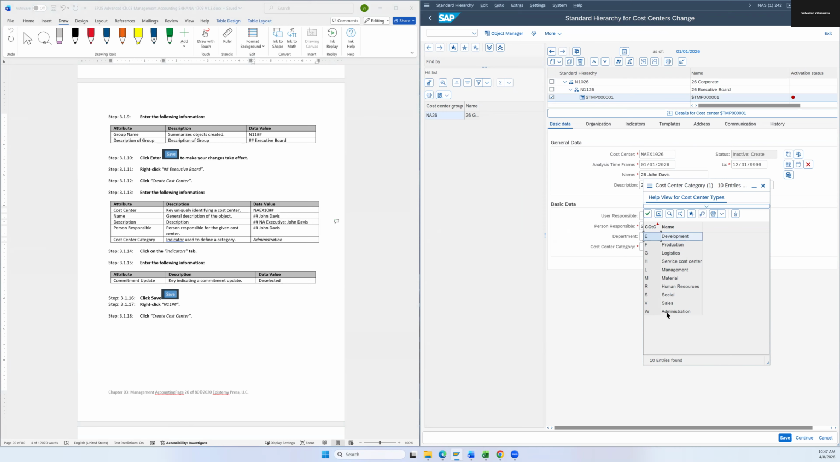Administration looks like it's W. So we're just going to double click on administration and a W will populate down here. So let's just double check to make sure we have everything. We have the NXE, I copied and pasted that, put my number at the end, 26 there. Then we got 26 John Davis, perfect. And then 26 NA executive John Davis for description. And then person responsible, again, our number 26 and John Davis.